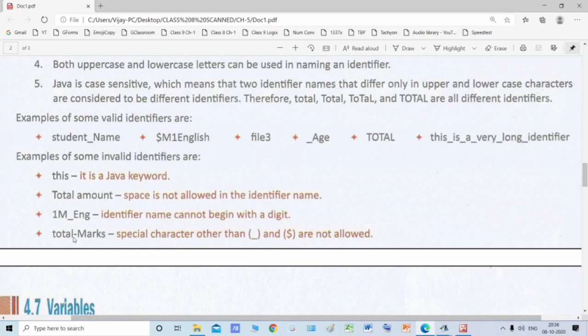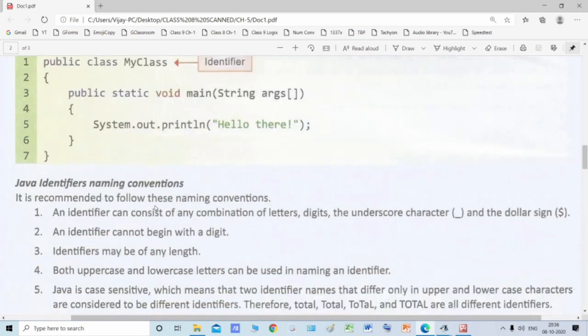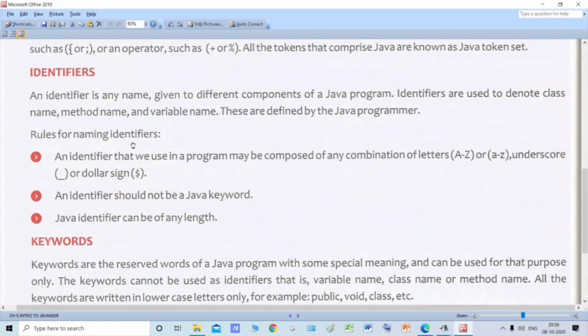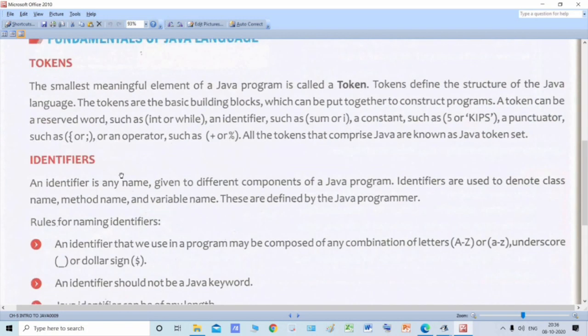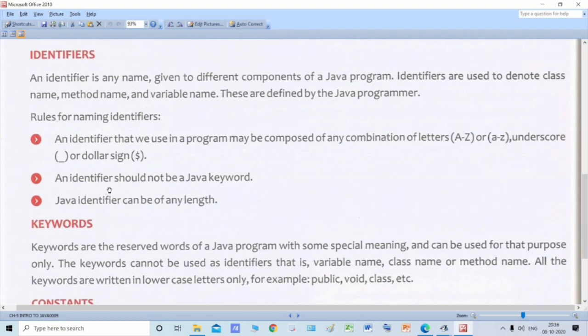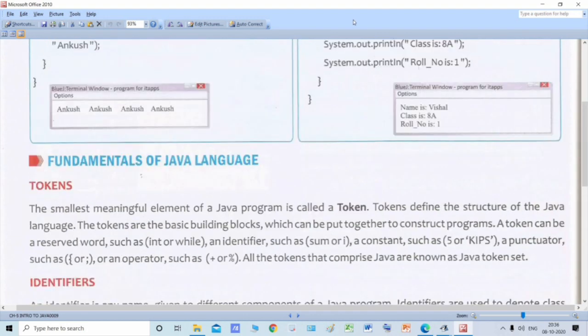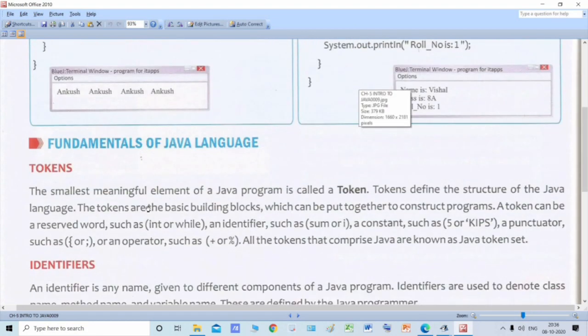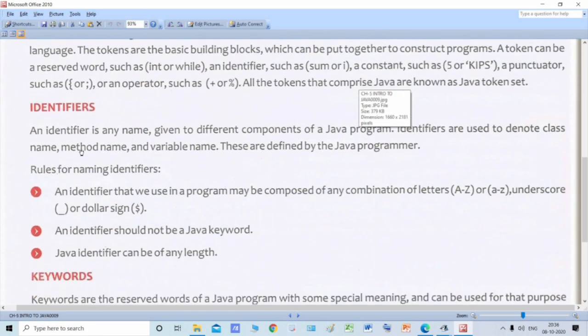Then going to total hyphen marks. You cannot use any other special characters apart from underscore and dollar. So this is how you name your identifiers. These are some rules that you need to follow while naming your identifiers. So I hope you understood what identifiers are and the rules for naming them. Always follow these rules while naming your class, variables, constants and other types of identifiers.